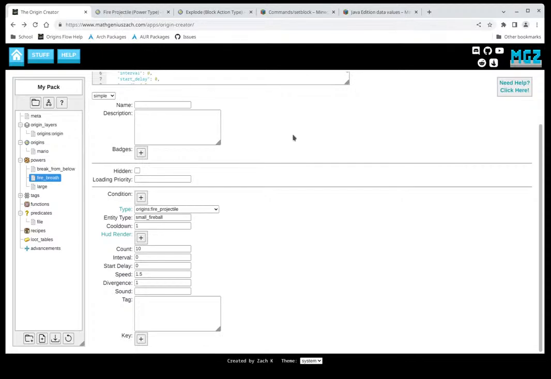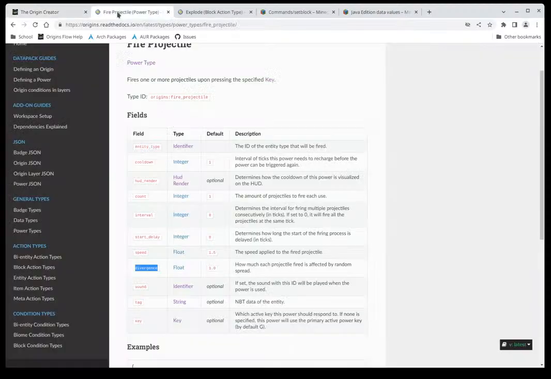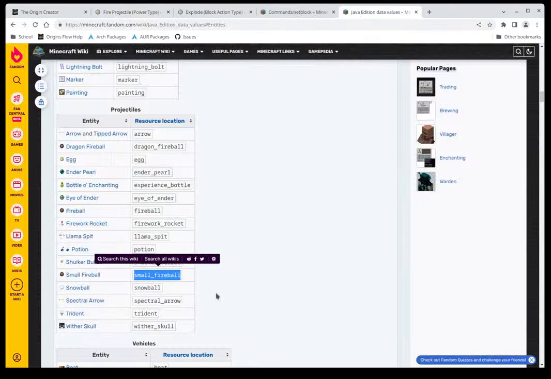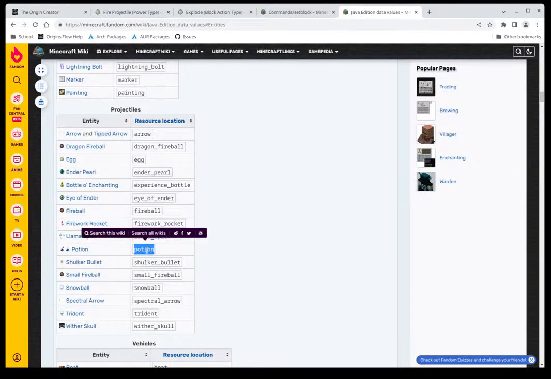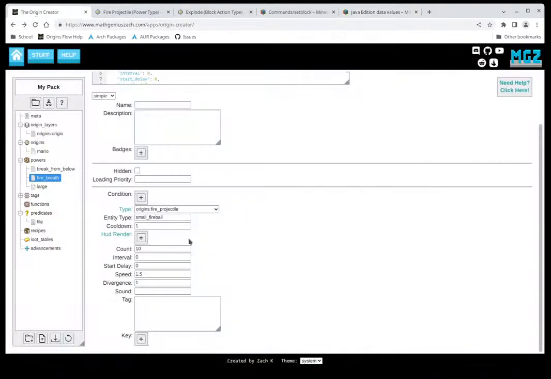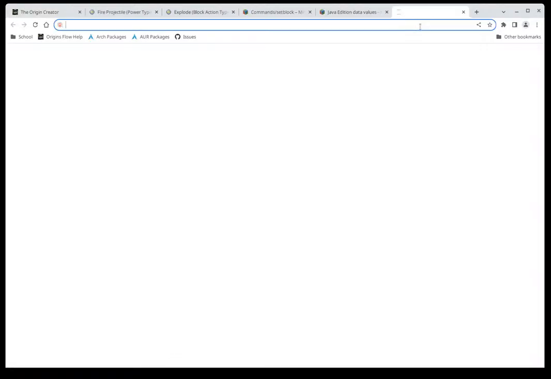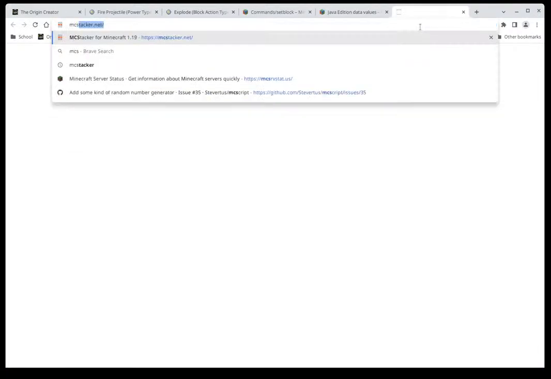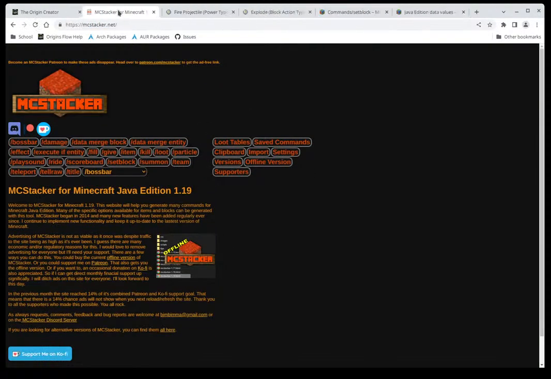If you want to fire a bunch of lingering potions all at once, you can actually utilize, where is it? You use potion. So you use the potion entity here. You do potion. And then underneath, you can provide it with an NBT tag. My favorite place of getting these NBT tags is from mcstacker.net. A very helpful webpage. Probably link this as well. So we'll do mcstacker.net.